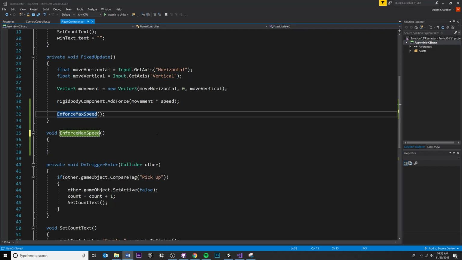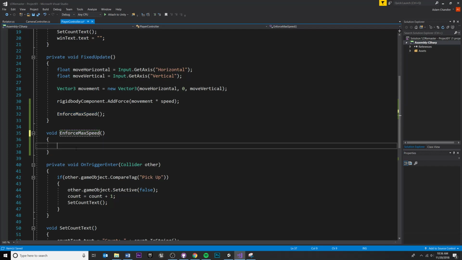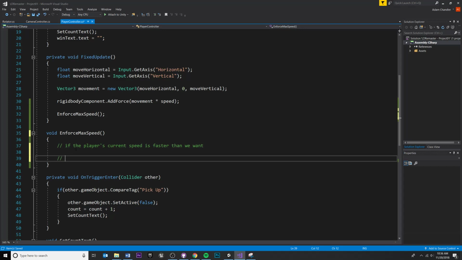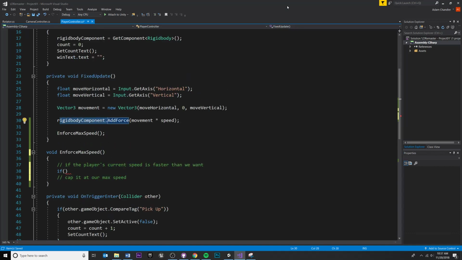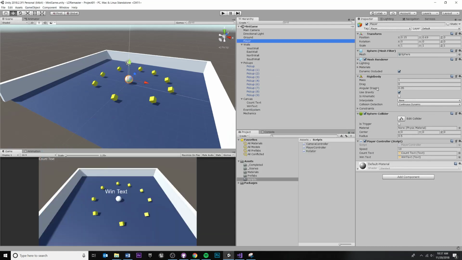And for this, all I need to do, let's pseudocode this. If the player's current speed is faster than we want, then cap it at our max speed. Okay. So the first thing we might see that we want, and we could maybe start typing this out, is that the way to get the player's current speed is to access the rigid body component. Don't forget, this is the player, this rigid body component right here. We want to access that, and we can get the current velocity or the current speed from this component.